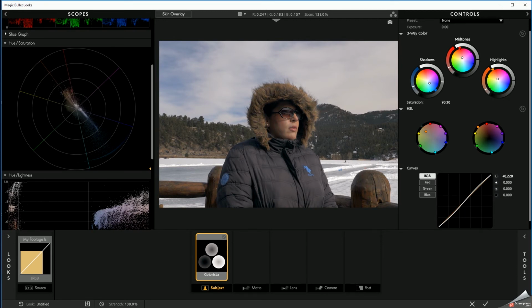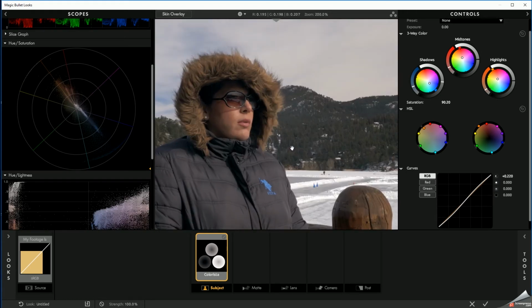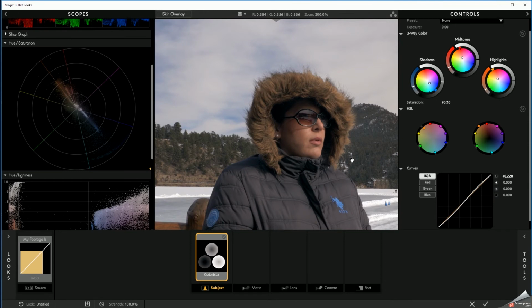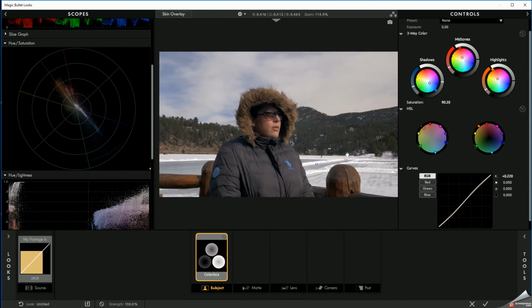I'll show you the extreme of this. You can see how we're sucking color out of her face. But if I just pull it back a little bit so it doesn't look so orange, that might be a little bit better. Let's take a look at that. Yeah, that looks a little bit more accurate.